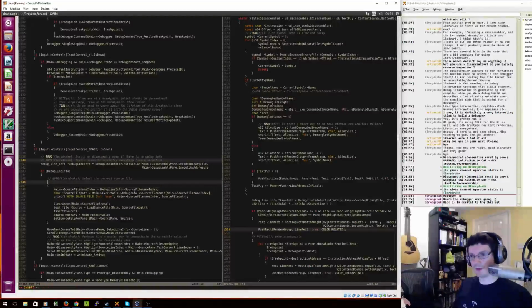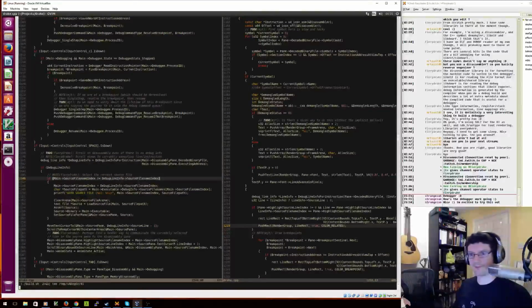So all I need to do here to fix this, I think, is to say if debug line info source file name index is not equal to main source file name index, then we need to do this change. And I actually think I want to swap that around because I've assigned it down here in the other way around. So just for symmetry, I'm going to change those to the same, and hopefully that will fix that bug. That was quite easy.